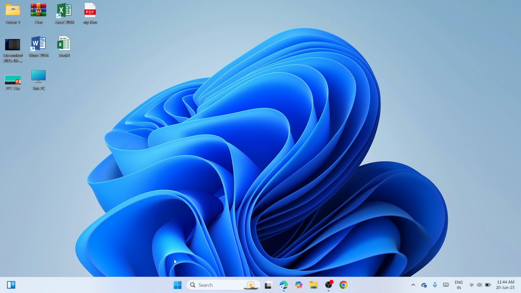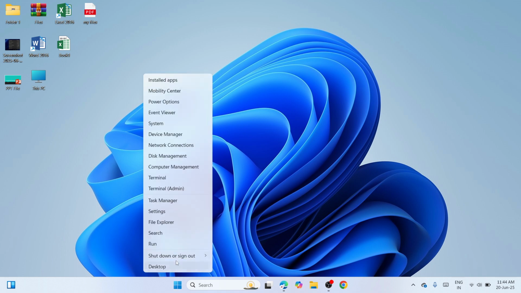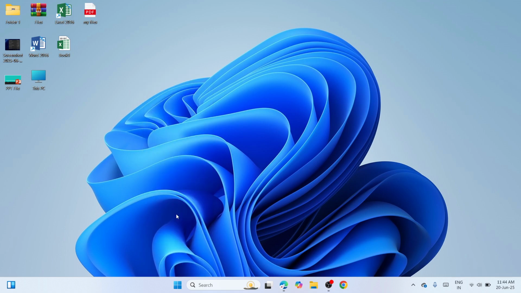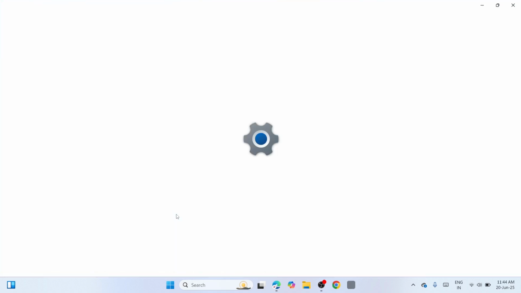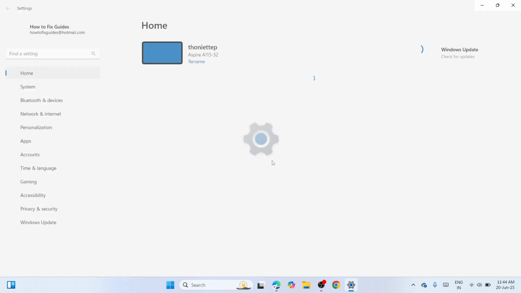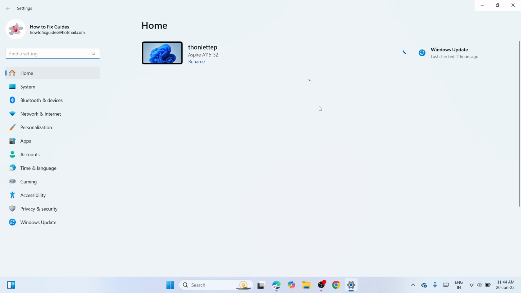First of all, you need to right-click at the Start button, scroll up and click on Settings. You can also use your keyboard: press the Windows key and I key together. In that way, you'll be able to bring up the Settings window. Wait until it is ready before we continue.